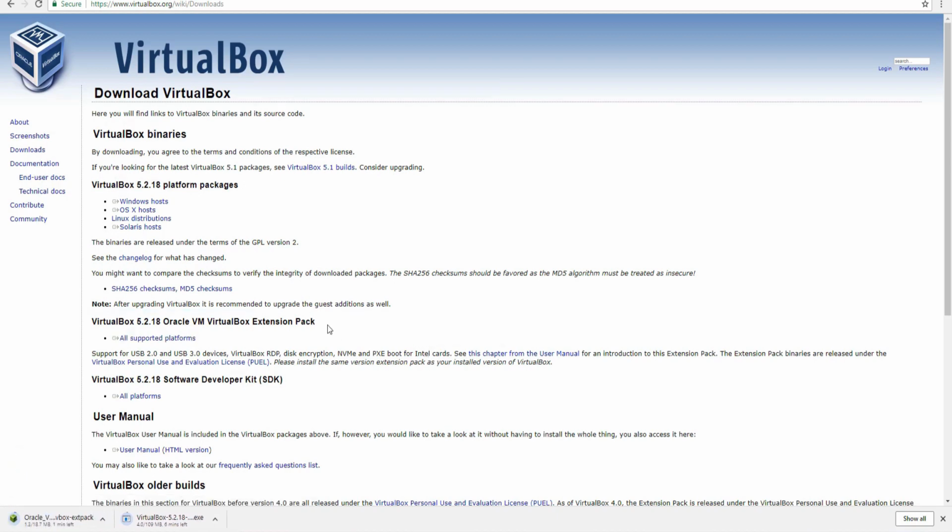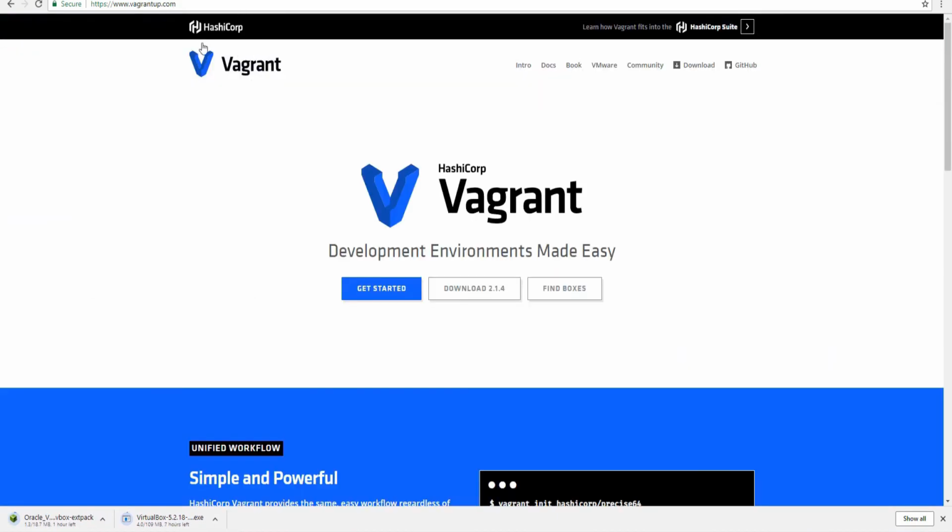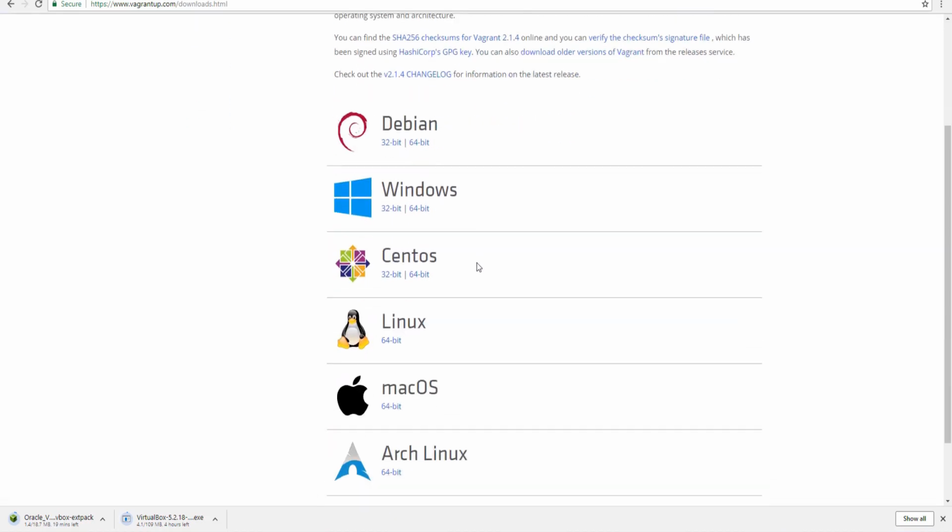While waiting for VirtualBox to finish downloading, let's download Vagrant. Go to vagrantup.com, click the download button, and then choose the operating system you are using. In my case, it's Windows 10 64-bit.